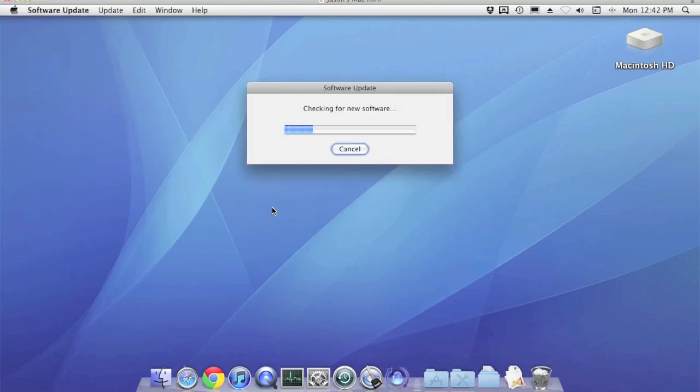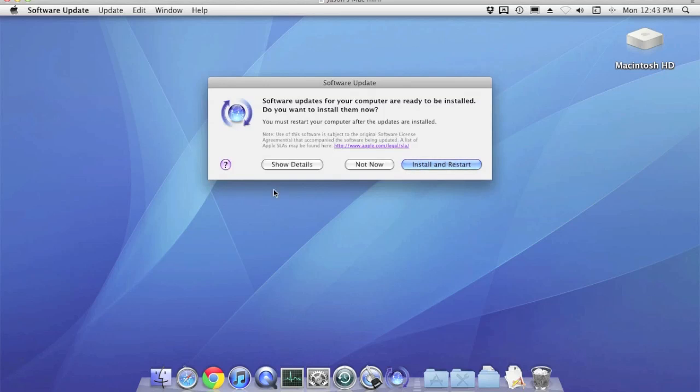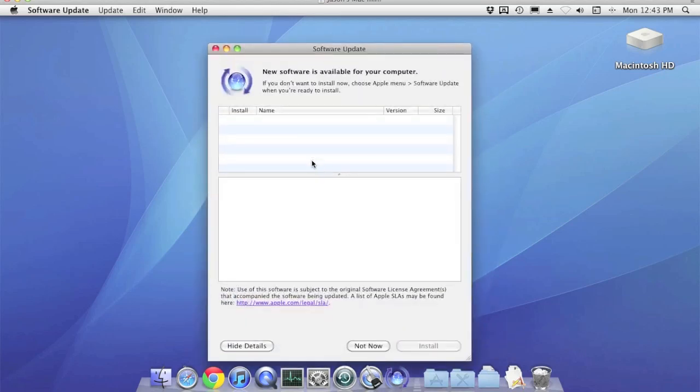And this Macintosh is running Mac OS 10 Snow Leopard 10.6.8. So it's not running the current version of Mac OS 10, which is Lion. Okay, so let's actually take a look at the updates you do want to install.